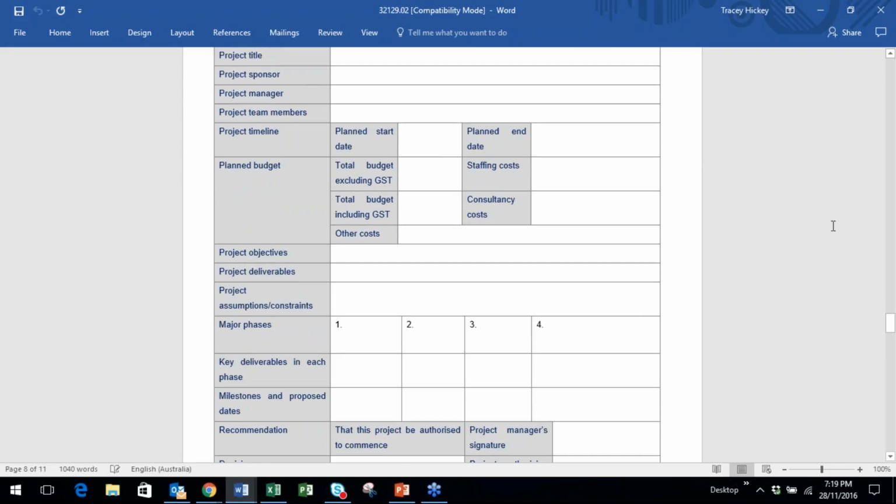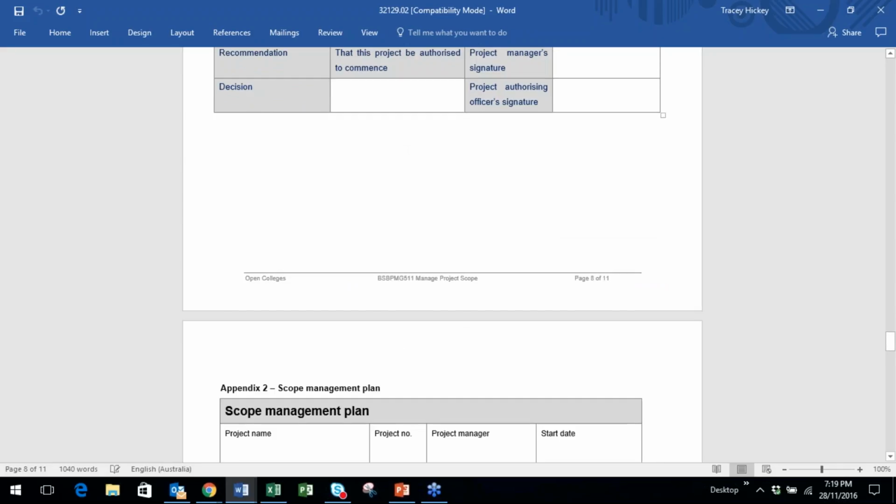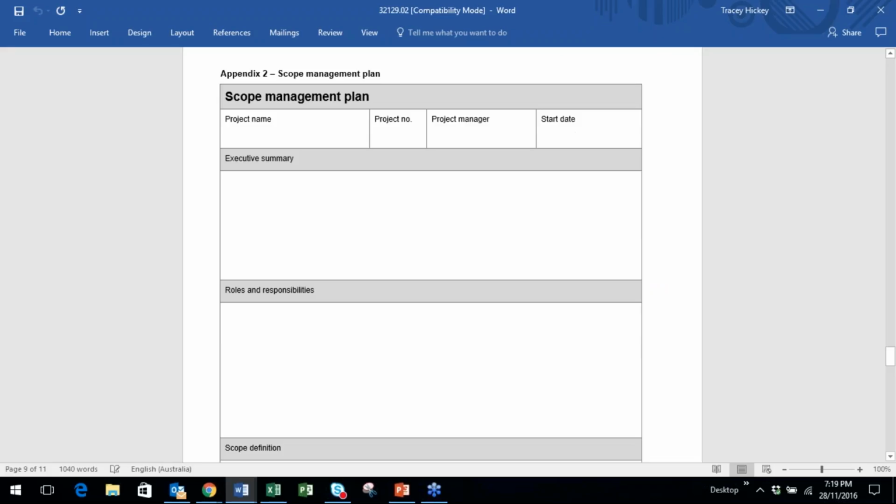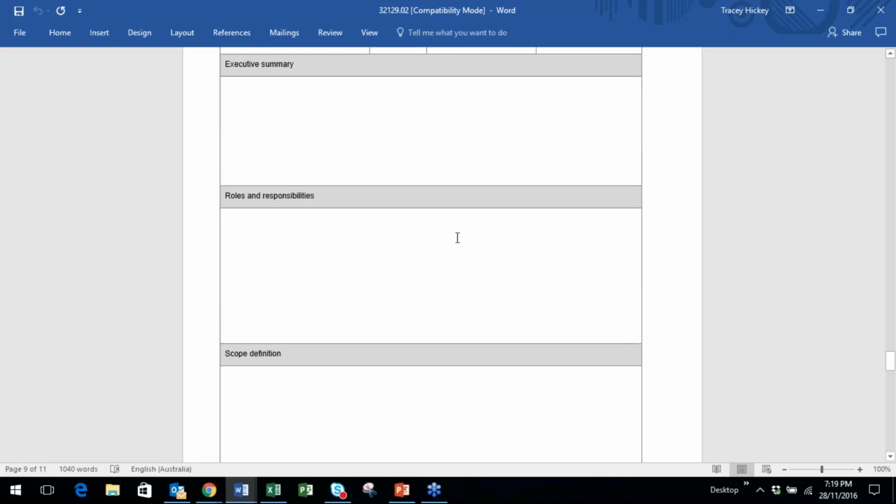So once again, this is high level, very high level here. When you then come into your scope management plan, this is where you start to get a lot more detailed, and you are adding a lot more information. Once again, basic information at the top, a bit of a summary of what the project is all about. And then this roles and responsibilities section is to do with all your team members. So once you've selected your team, you can outline some of what those roles may be.